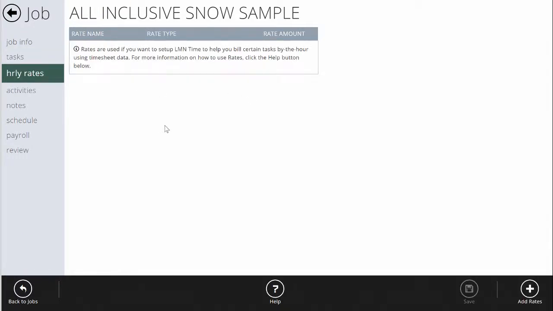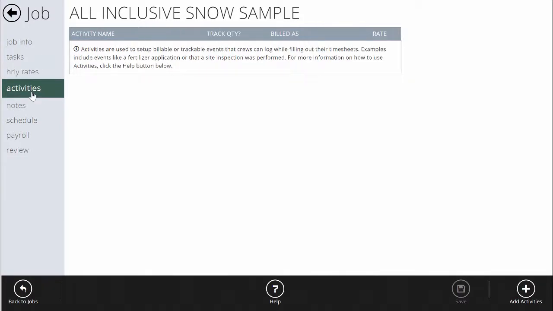On the rate side, I don't need any hourly rates because it's an all-inclusive contract. So unless I've got a line item that's billed by the hour over and above the contract, then I don't need to set up any hourly rates here. So you can skip this. Activities are useful. So even if the contract is all-inclusive, you may find it very valuable to track when you did a salt application and possibly even how much salt you used when you did those applications. So even though this is an all-inclusive contract, I'm still going to set up a couple of activities so that I can keep a record of when we did salting.